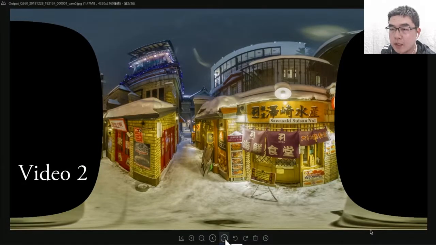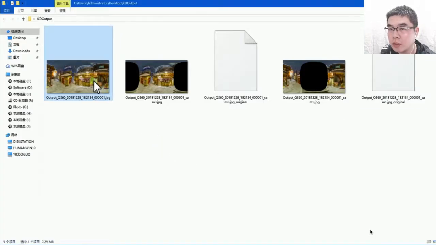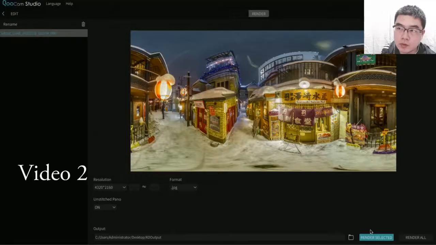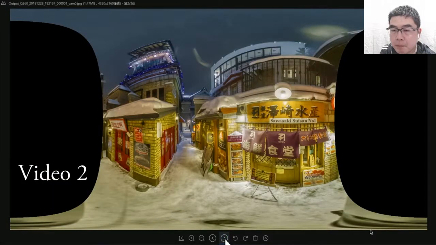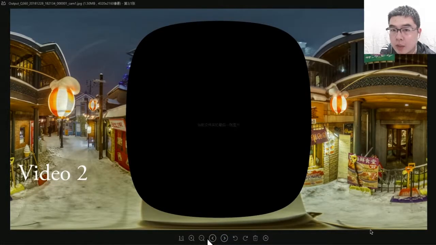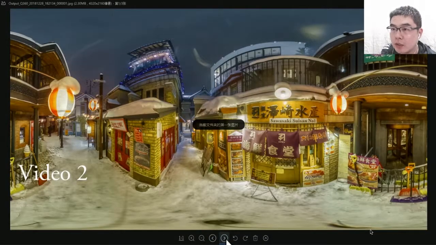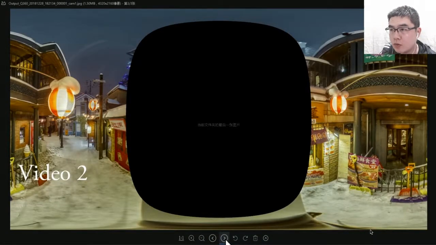There's the next one, so it will show you what the unstitched panel will look like after the unstitched panel output, right? As we mentioned before, it's a separated dual fisheye image output for you, so that you can stack them in Photoshop and mask out the stitching line by yourself.